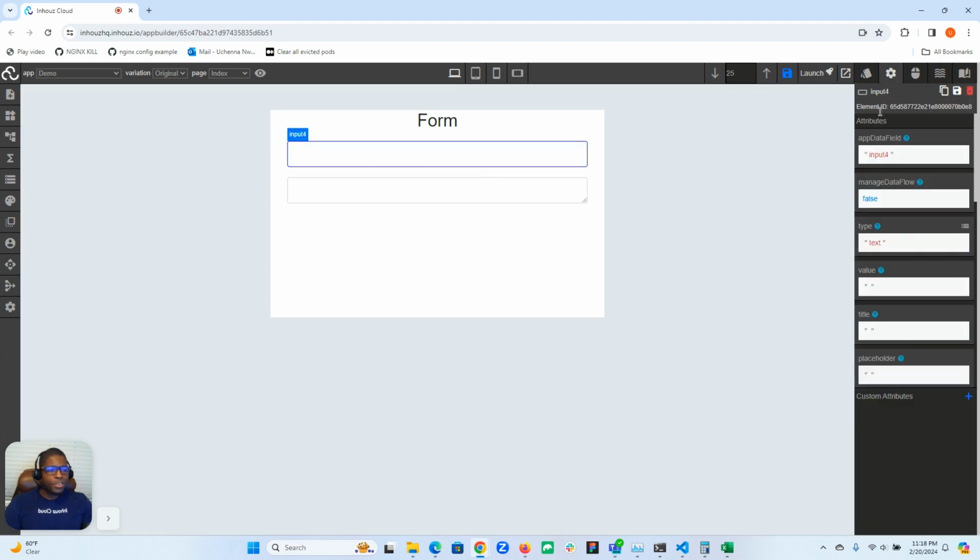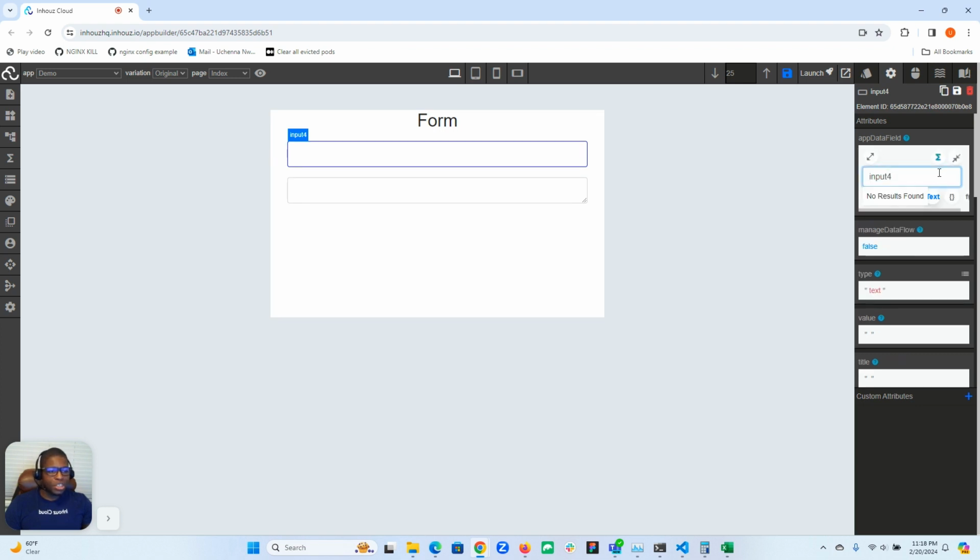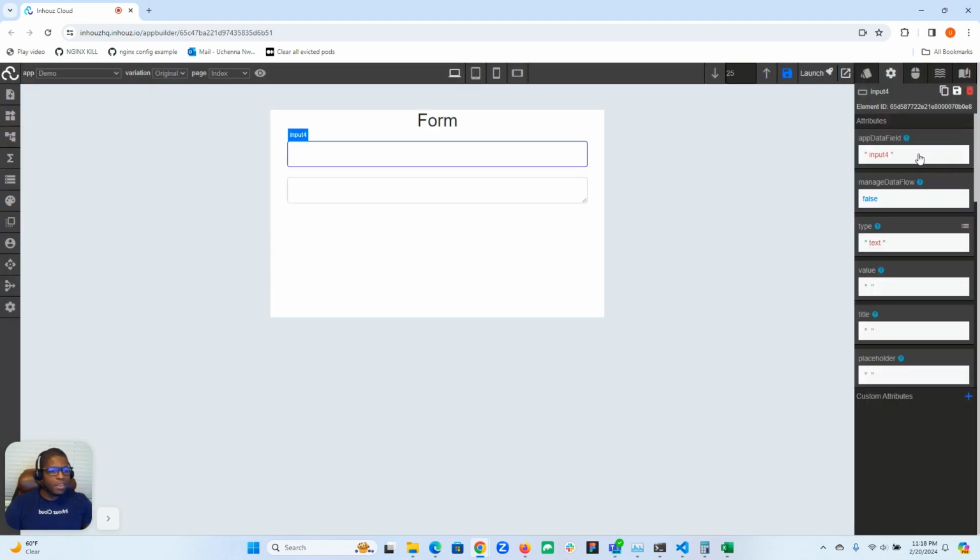All right. So here, from top to bottom, we're just going to go over the attributes really quickly. We have our app data field, right? So this is basically the field in our app data that binds to this input element. Now, by default, the system is going to pick the ID of the element to be the app data field. You can change this by just simply clicking into it and changing it to whatever you want it to be. And we're going to go over that in just a second.